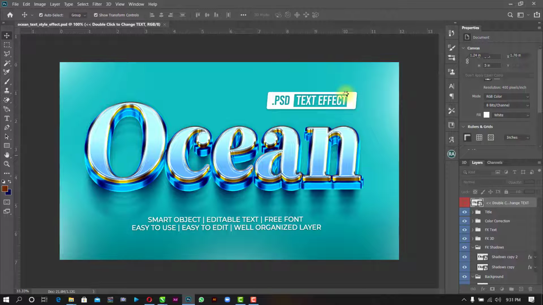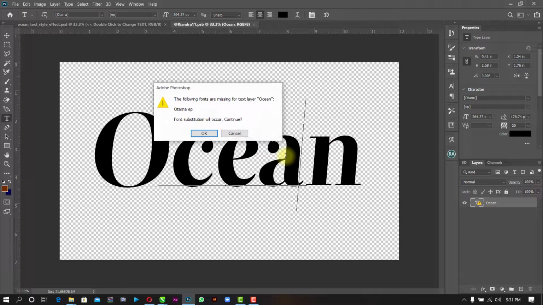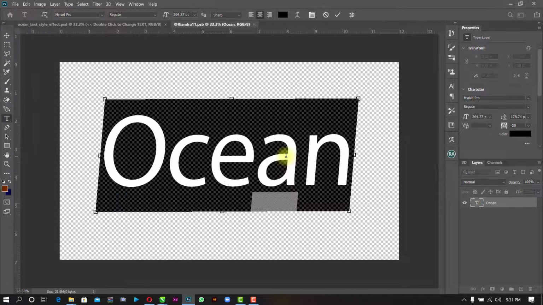Still loading. Okay, the next thing you are going to do is check this. Double click to change text. So you double click it to automatically open a new window like this. So let's write something. What should we write?